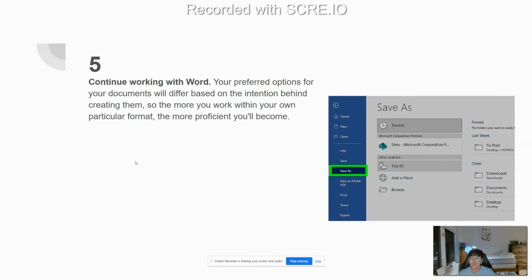Okay, number 5, continue working with Word. Your preferred options for your documents will differ based on your intention behind creating them. The more you work within a particular format, the more proficient you'll become. So basically what this is telling you is that you of course have to save. To do this, as I told you guys before, click the Save As button. Or you can also click the Save button, which saves it directly to the Word program, which you can access later. But if you want to send it to someone else or use it for another purpose, it's better to click the Save As button and save it directly to your computer.